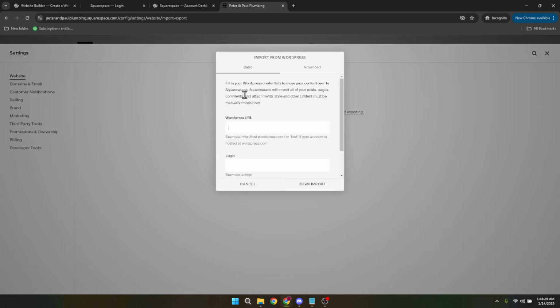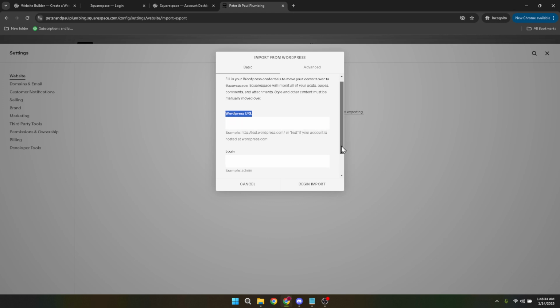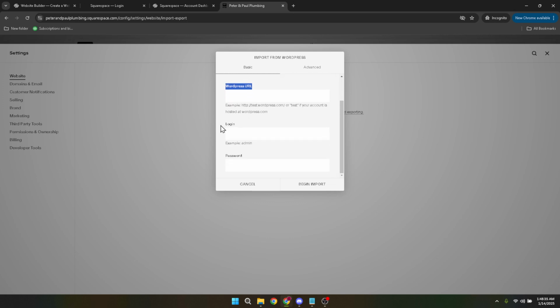When prompted, you will need to enter your WordPress URL. This is important because it tells Squarespace where exactly you want to send your site data. After you've typed in the correct URL, the following step would be to enter your WordPress login credentials. Carefully input your WordPress username and your password. Make sure these details are entered correctly, as any typos can cause access issues.